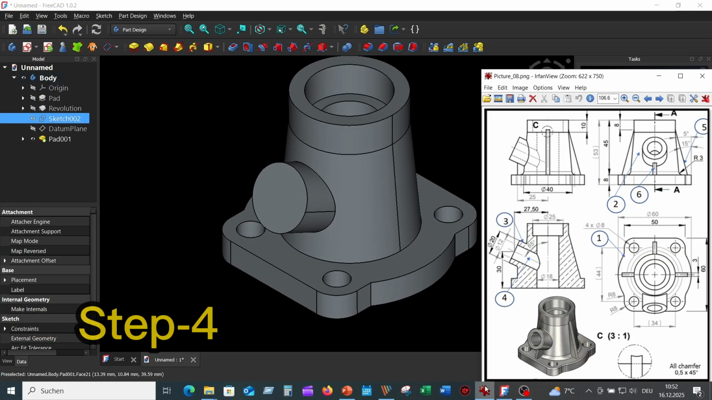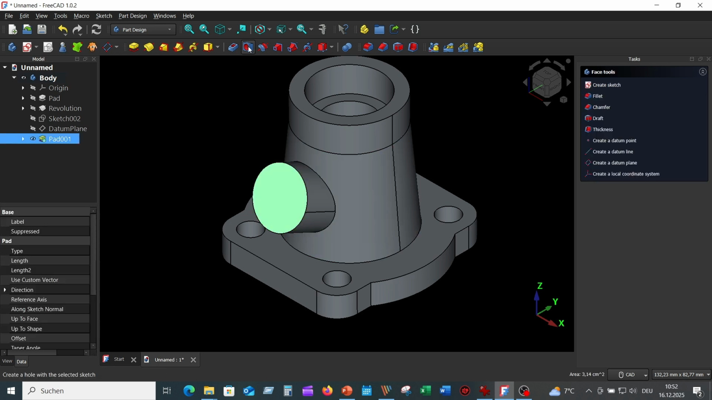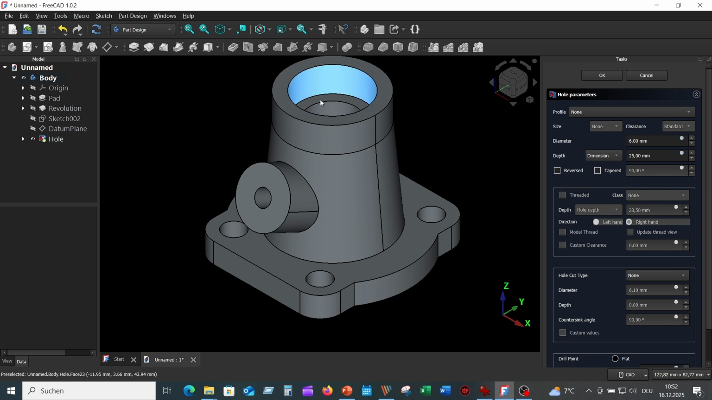In step 4, we create a hole in the middle of the created cylindrical part. Select the front surface of the cylinder and activate the Hole tool. Set the diameter to 12 mm and the depth to approximately 27 mm.